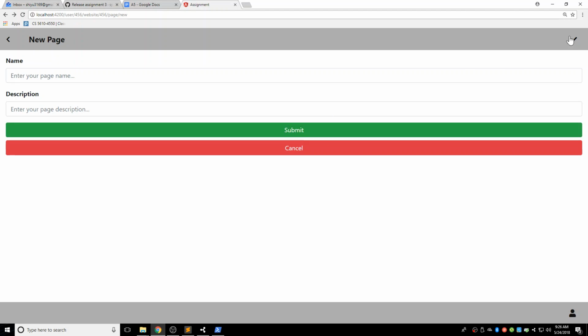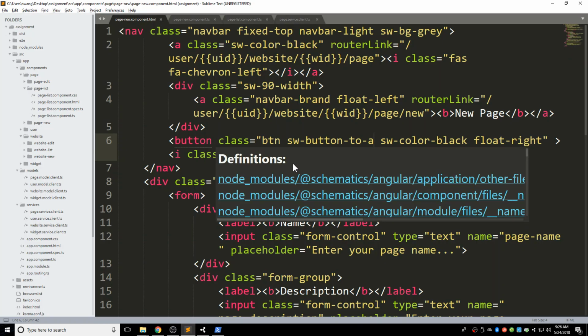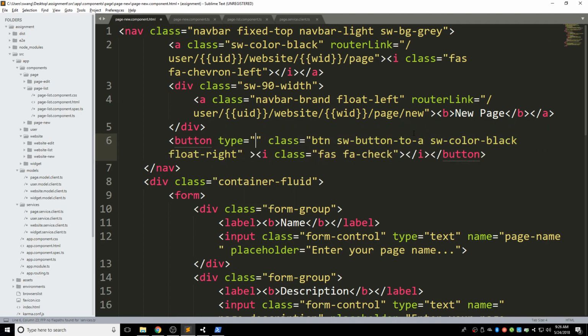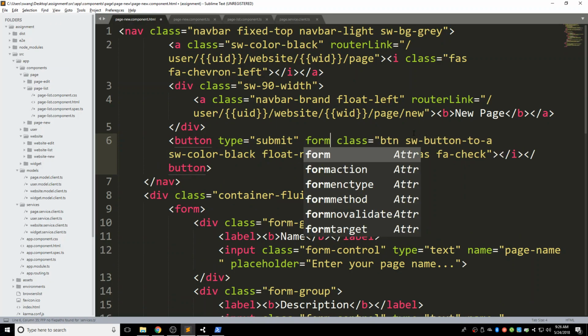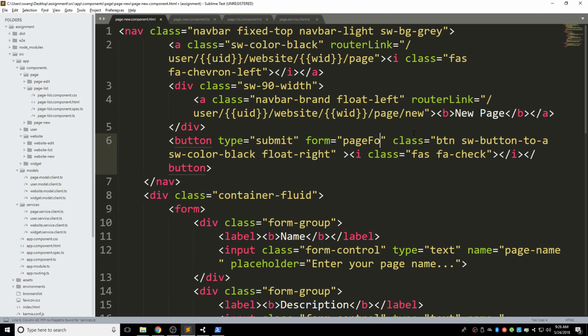There are two buttons left. One is for submit, another one is for the check button, to allow us to really do something here, to really create a new page here. So this type here should be submit, and the form is equal to pageForm.